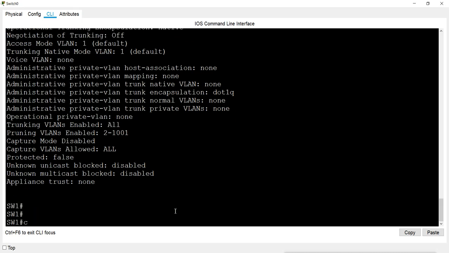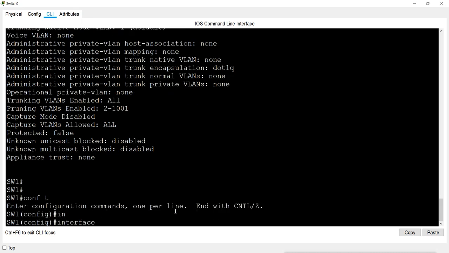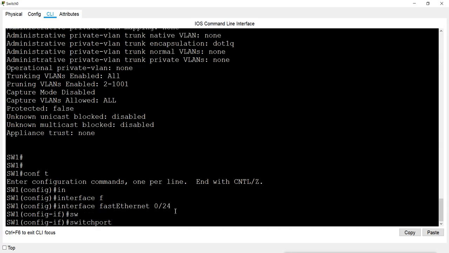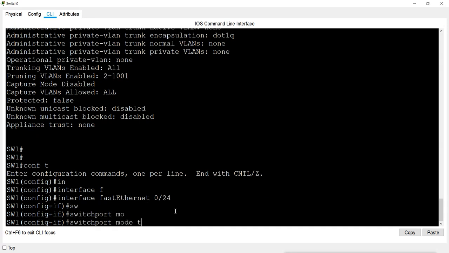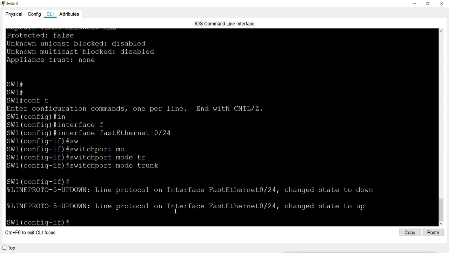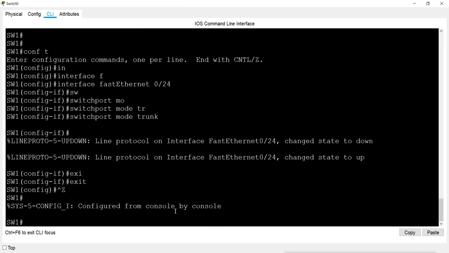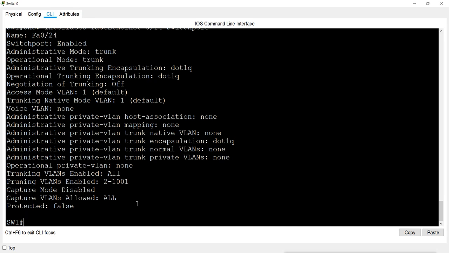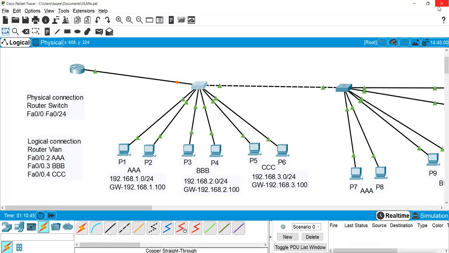So I will go to that port, interface FastEthernet 0/24, and then I will change the port into trunk mode. This is done. This is the only configuration we have to do on the switch. Now this is a trunk port administratively and operationally. So now it is working as a trunk. Now I will go to the router. All the other configuration we have to do on the router.